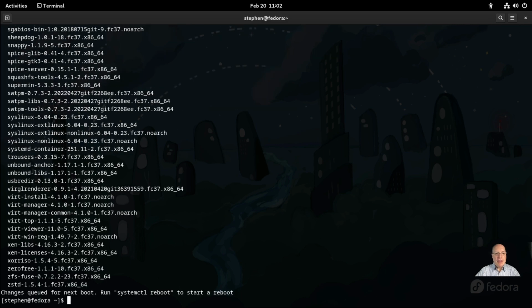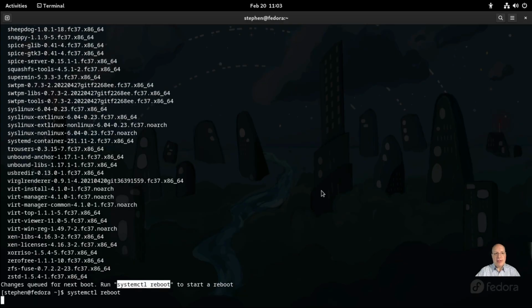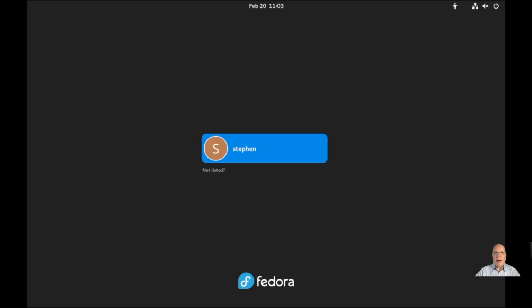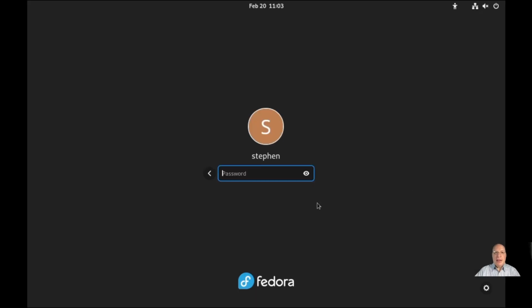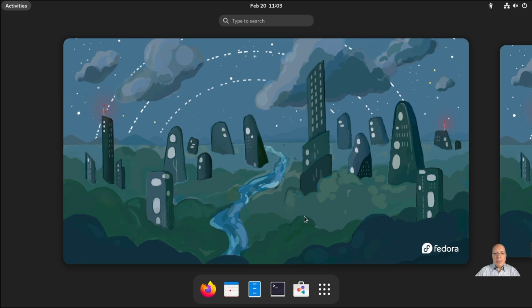Okay, we'll let it do its thing. And now all we need to do for this Silverblue install is reboot to have the RPM package install happen on our immutable image. Okay, let's log in. And we are back.